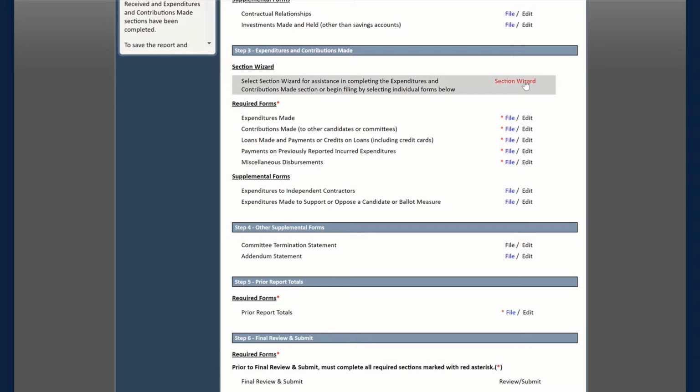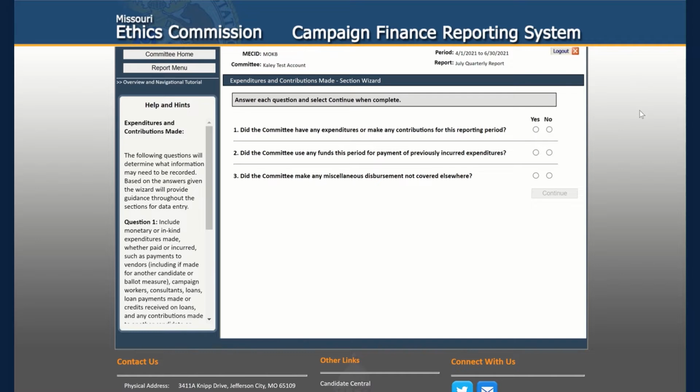Select the Section Wizard link under Step 3, and you'll be prompted to answer 3 questions based on your committee's campaign finance activity during the reporting period. Question 1. Did the committee have any expenditures or make any contributions for this reporting period? For this tutorial, we will answer yes.